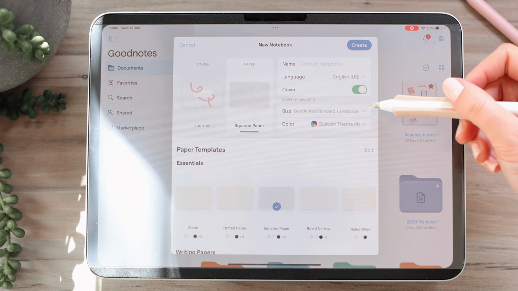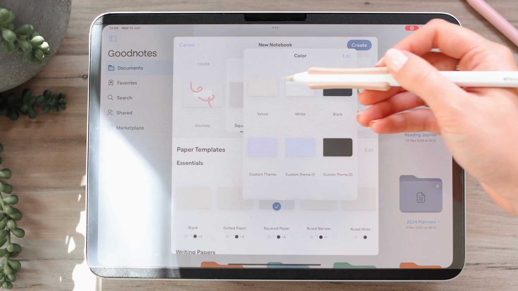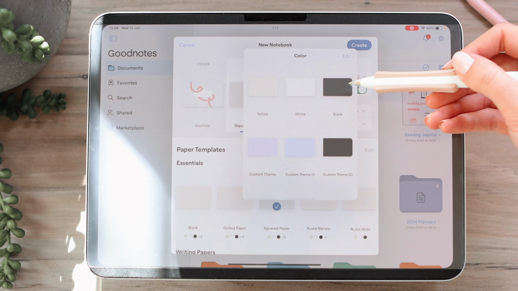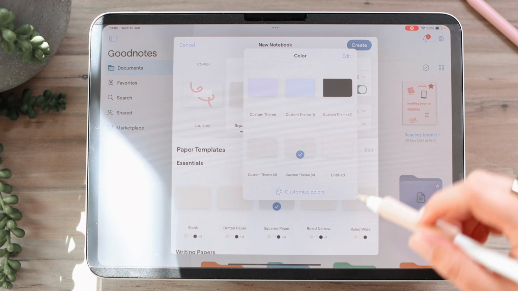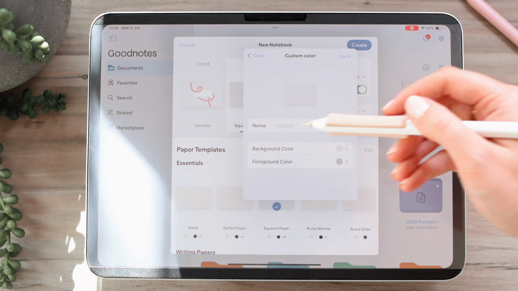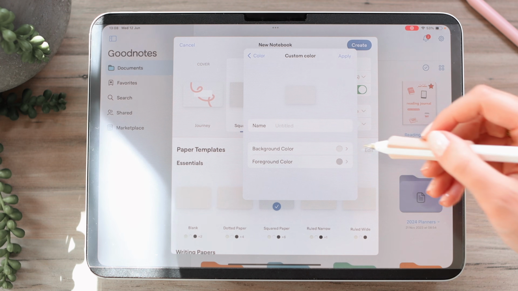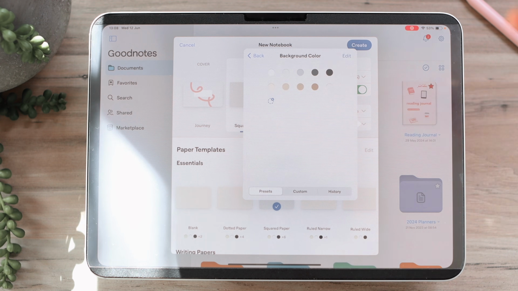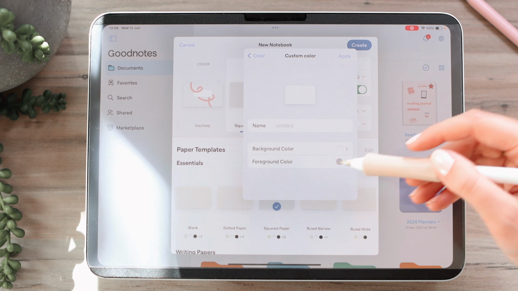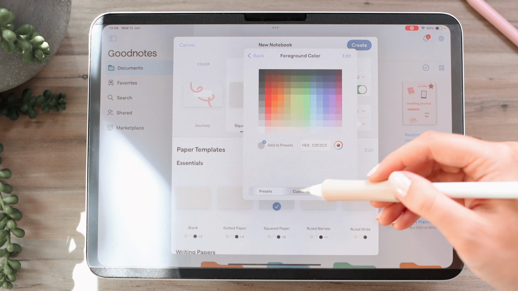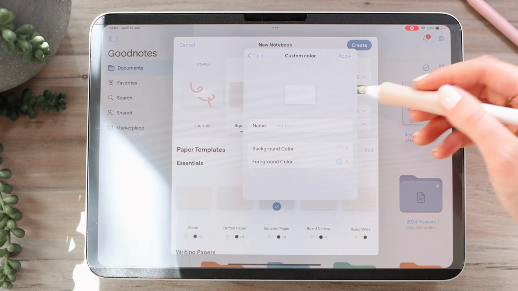So you can go to custom theme here, and you can see these are the default ones. We have yellow, white, and black, but you can create your own custom themes here by going to customize colors. You can give it a title. So if you want the background color to be a grayer color or just plain white, you can do that. And you can have the foreground color be maybe a brown, we can do that, and then you can apply that.